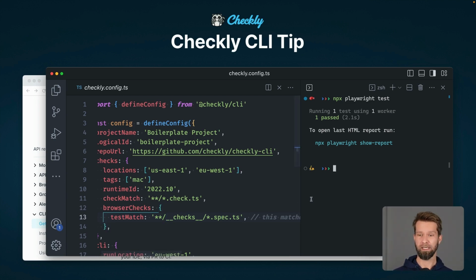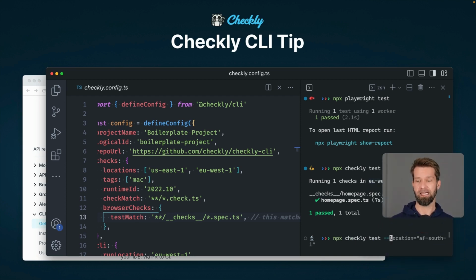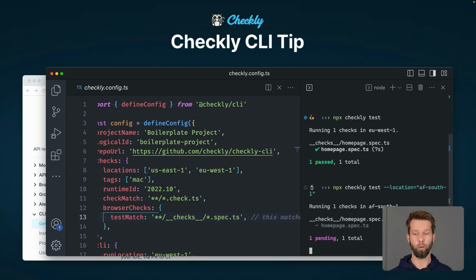So what I now can do is I can go back to my terminal and I can do npx checkly test. And what happens now is that this is kicking off a headless browser run using Playwright in eu-west-1, which is Ireland. And you see that this is now checking that this website is working from a different location on this planet. If we want to, we can also change the location and test it from, for example, South Africa here, if that is what we want to do.